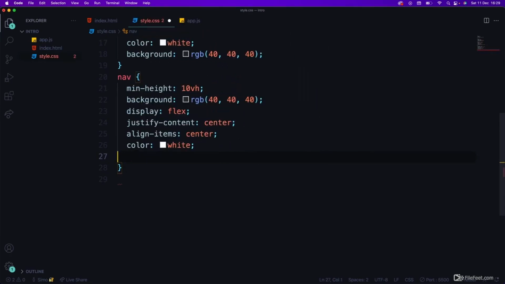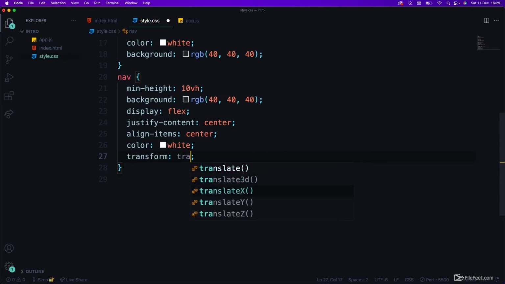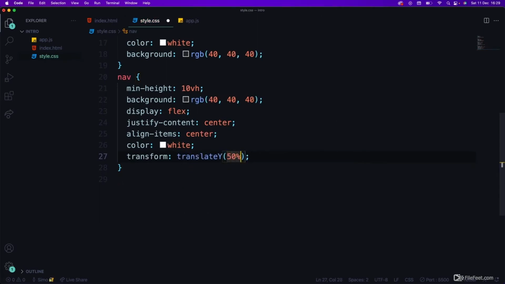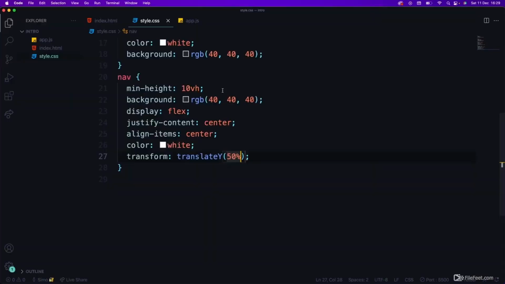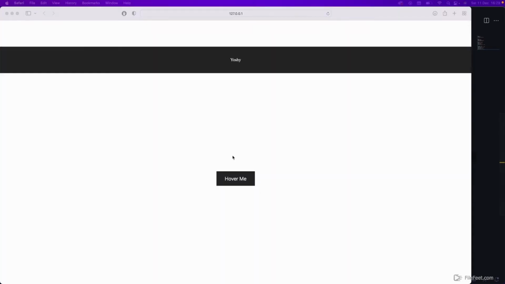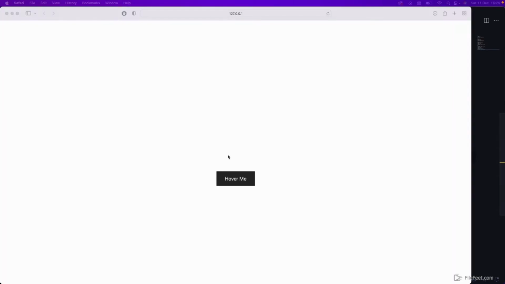We can do actually a transform, translate. Now, if we use Y here and do 50%, look at that. That's going to move 50% of it down based on its size. Okay, so basically half of this is going to push it down. Now, if I want to push it down all the way, I can say 100%, right? But I want it in the opposite direction. So I want minus 100%, which is going to push it all the way up so we cannot see it.